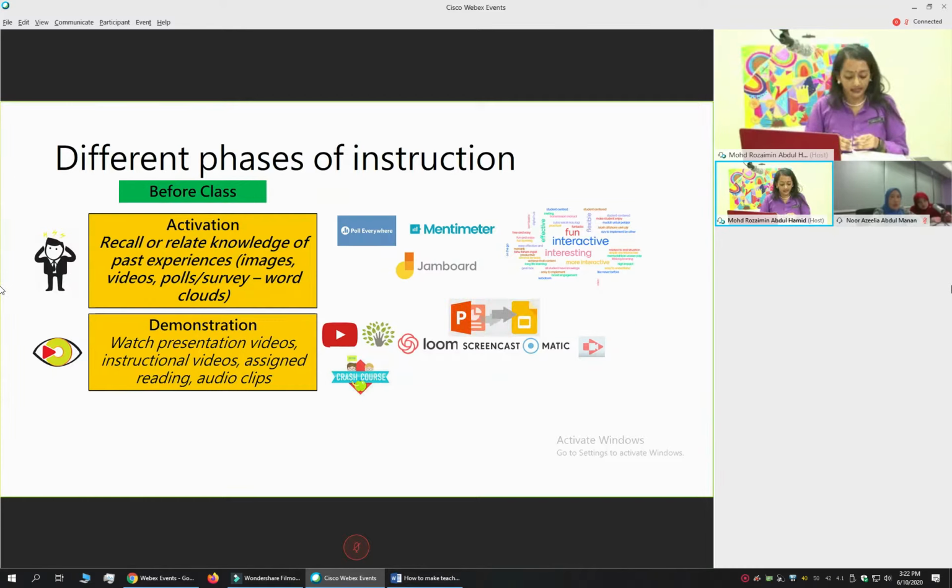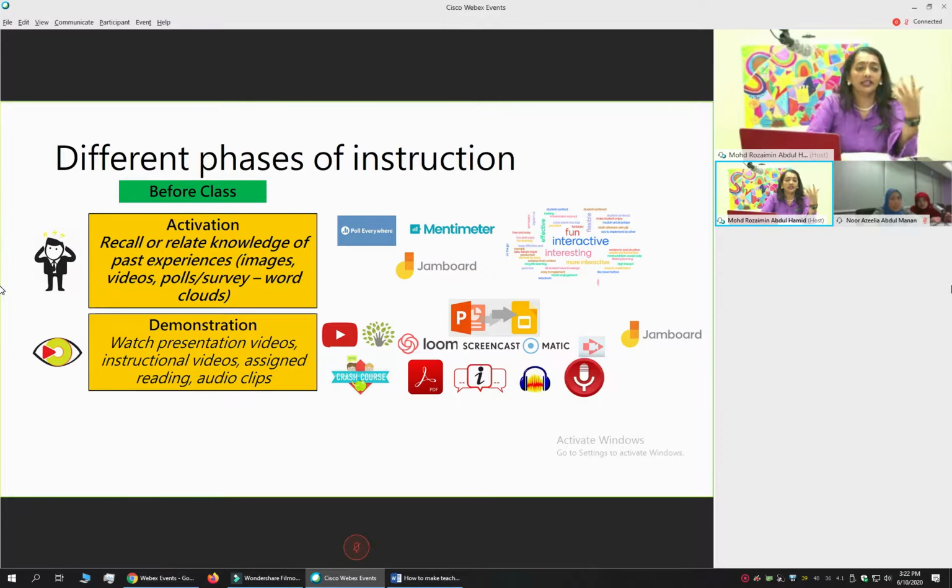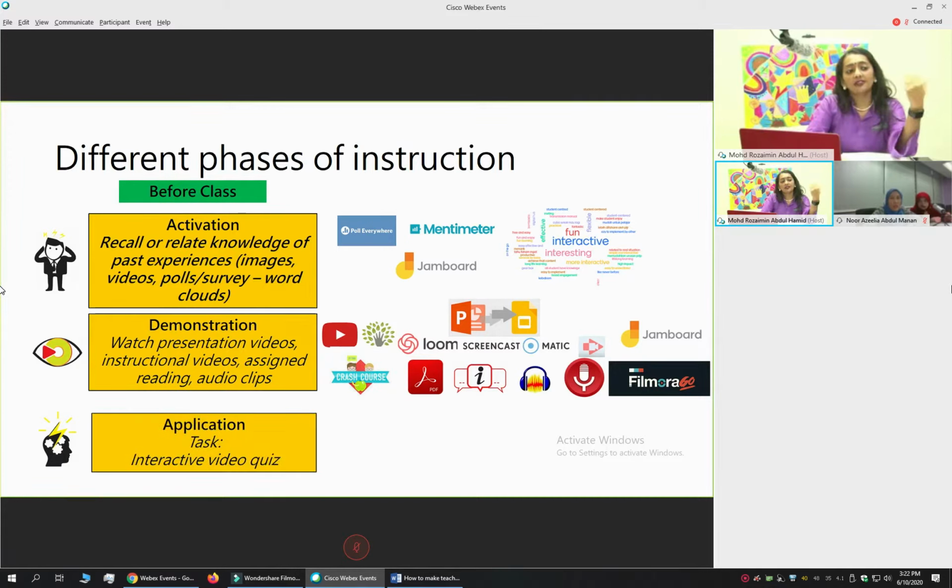So this is converting PowerPoints to Google Slides. What else can we do? These are the assigned readings and audio clips. So this is demonstration. Now, the final phase before class is the application.